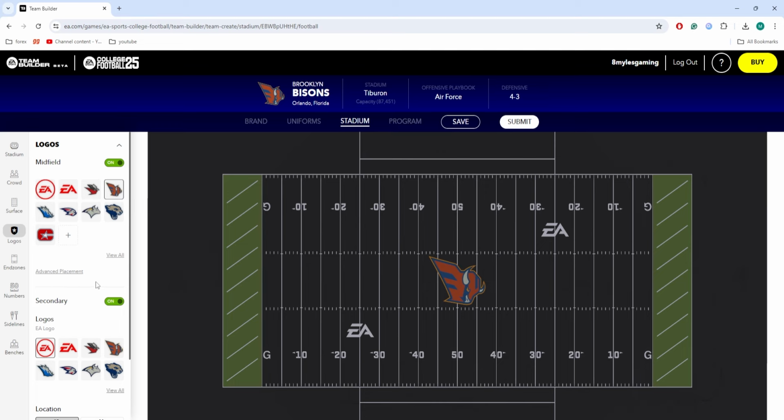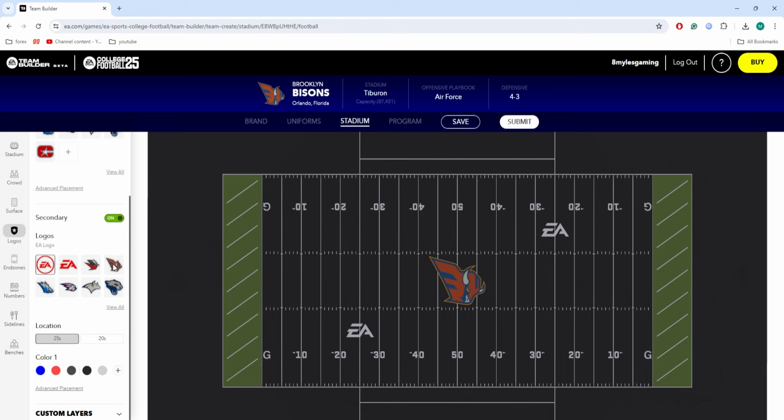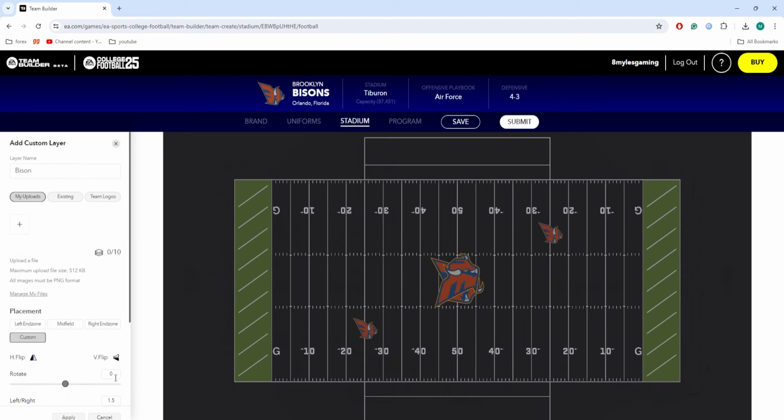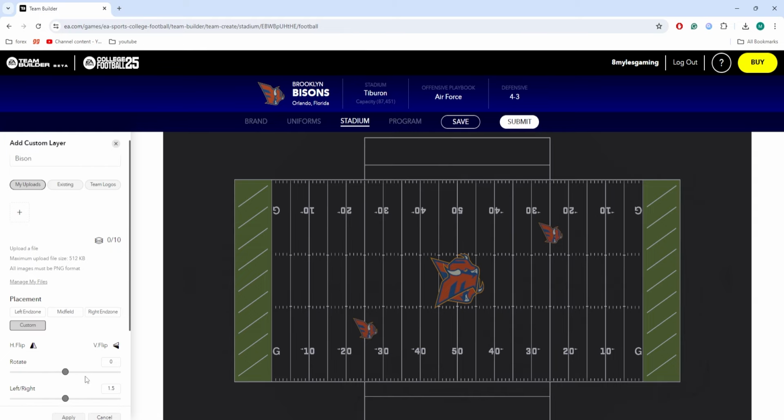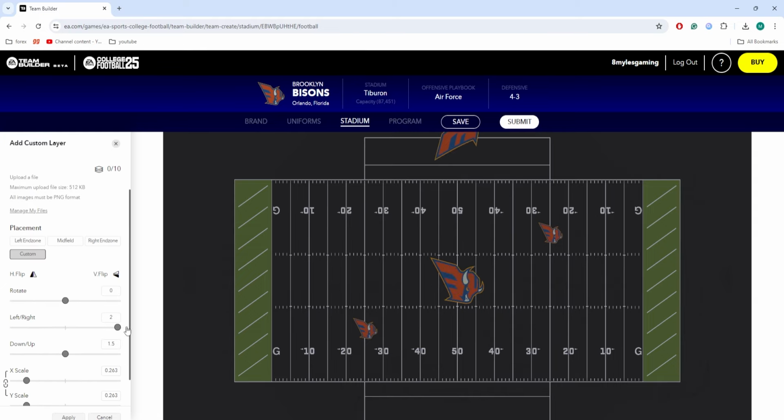Logos, you can add logos to the middle of the field, and you can also add it to the 25 or the 20. And you can also add your own layer where you could put on any side of the field. So let's just make this logo all the way on the sideline, maybe rotate it. All right, so we're gonna do this. So now our logo is actually on the sideline, but you can put it anywhere on the field.